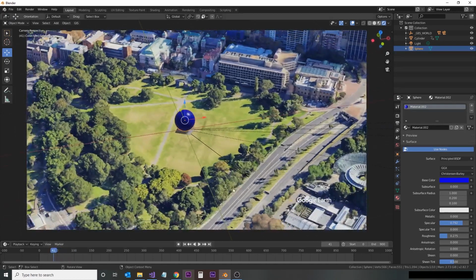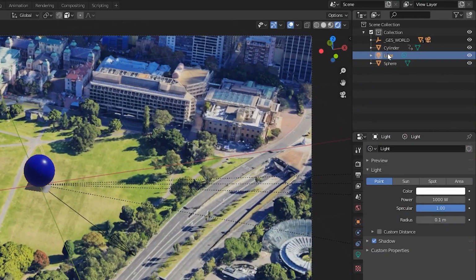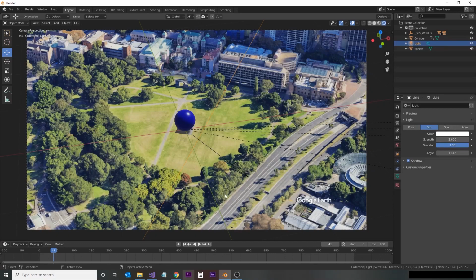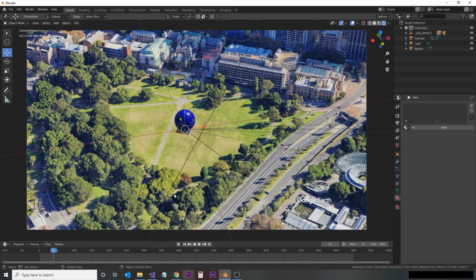As with all shading, the light is critical to how it will look. So we're going to select our light, change it to a sun, and set the strength to 2. Using the original track point plane, we're going to size this up to see the shadow that is going to be cast on the field here. This is a simple way to create a shadow catcher for Eevee.